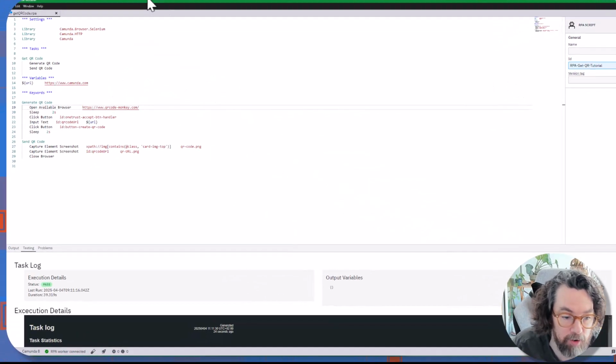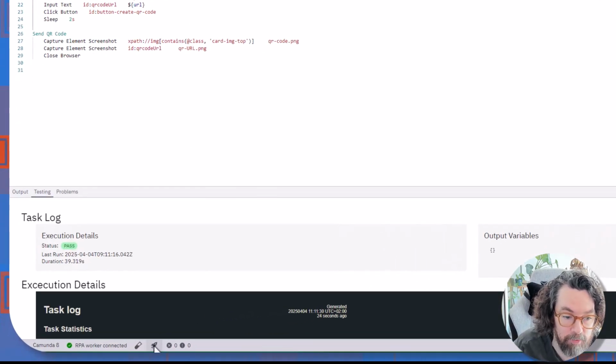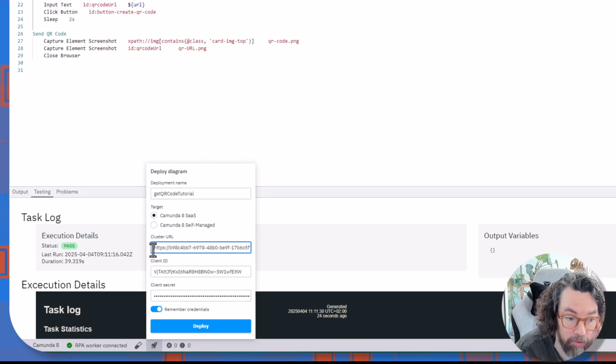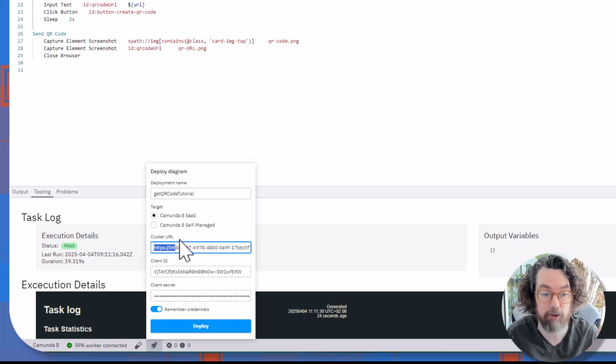Now this is kind of interesting. The deploy mechanism is down here. You can click on that. And if I do, you'll see that I have a little deployment name. Let's call it tutorial. I can see where it's been deployed to, SaaS and Camunda self-managed, and we can also see that I've added a cluster client and secret. Okay, I want to talk through where to find that right now.